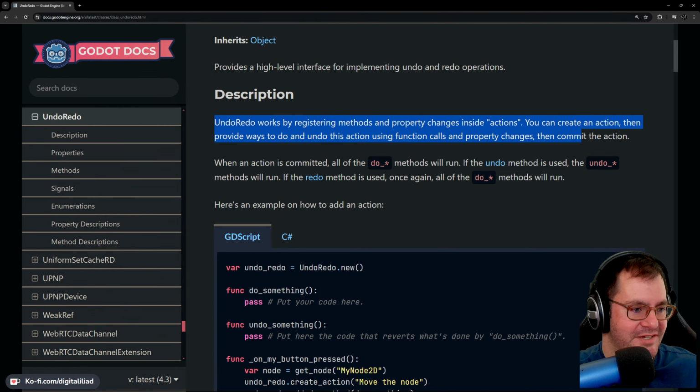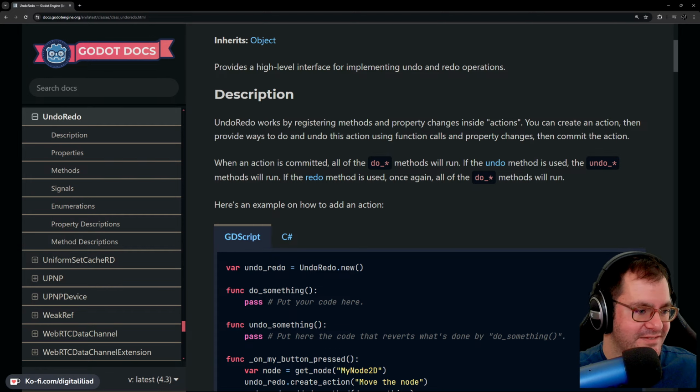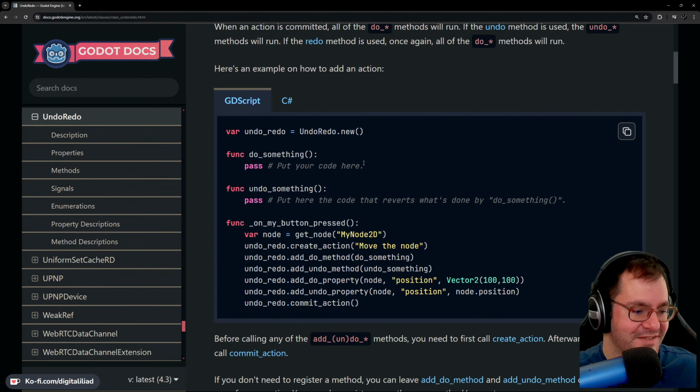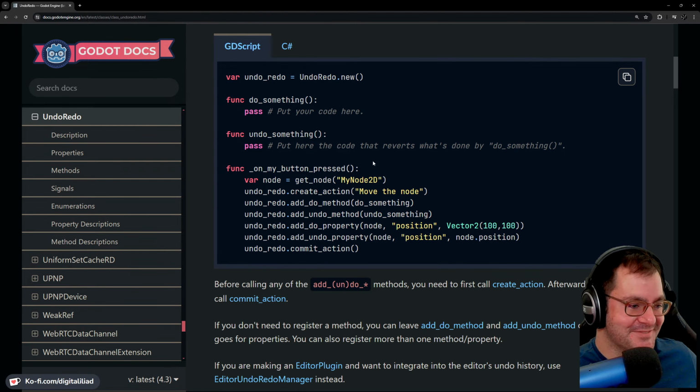Undo redo works by registering methods and property changes inside actions. You can create an action, then provide ways to do and undo this action using function calls and property changes. Then commit the action. When an action is committed, all of the do methods will run. If the undo method is used, the undo methods will run. If the redo method is used, once again, all of the do methods will run. What the fuck is this? This is awesome.